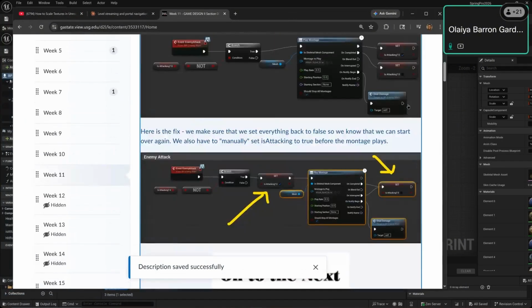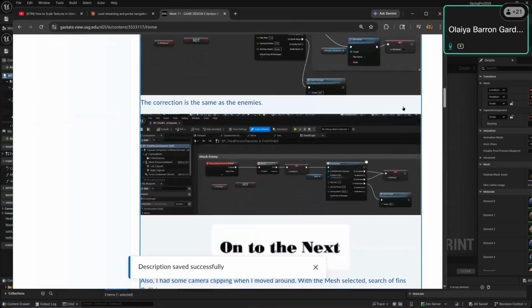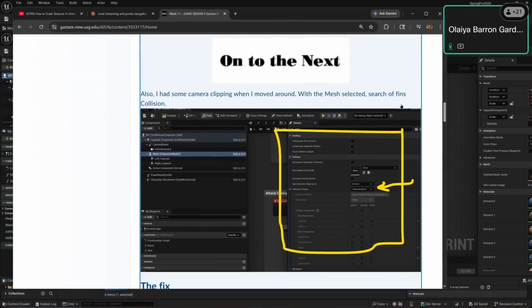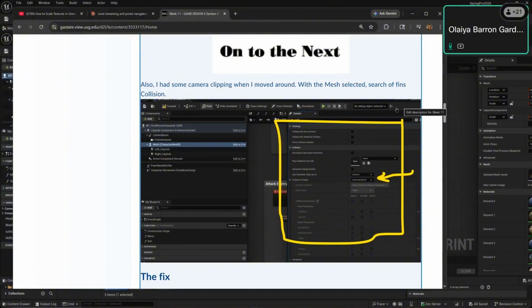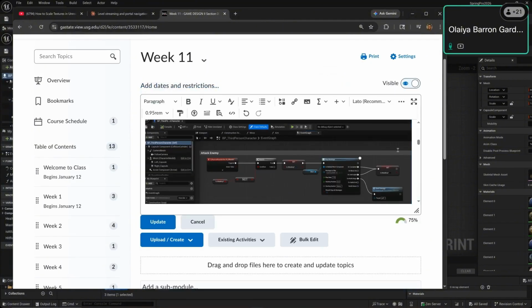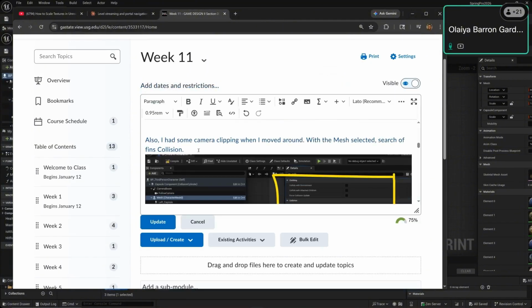The next thing is I had camera clipping. So I am in the third person character. I probably should have put that in there, but that's where I am. Instead of making an assumption.